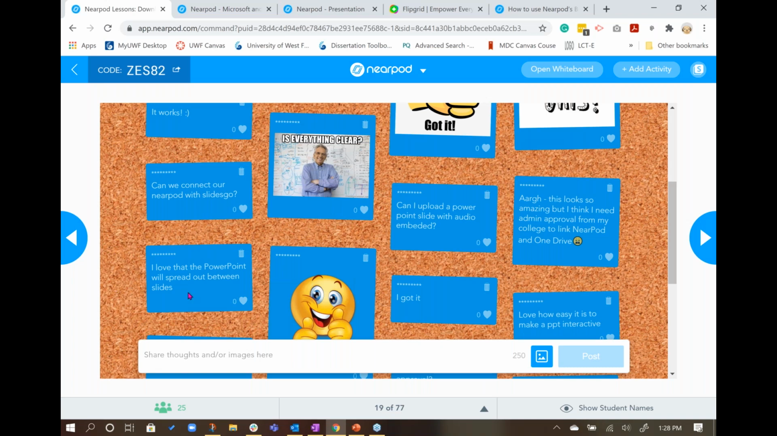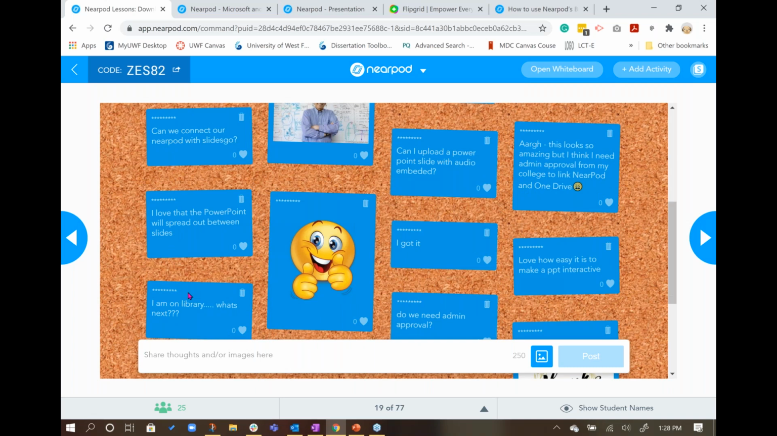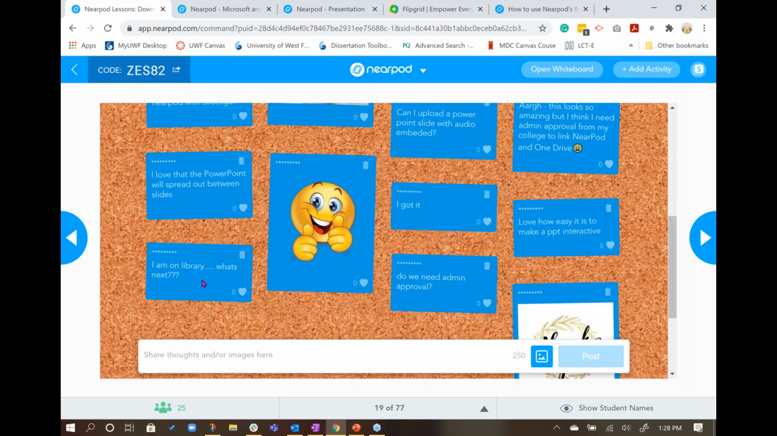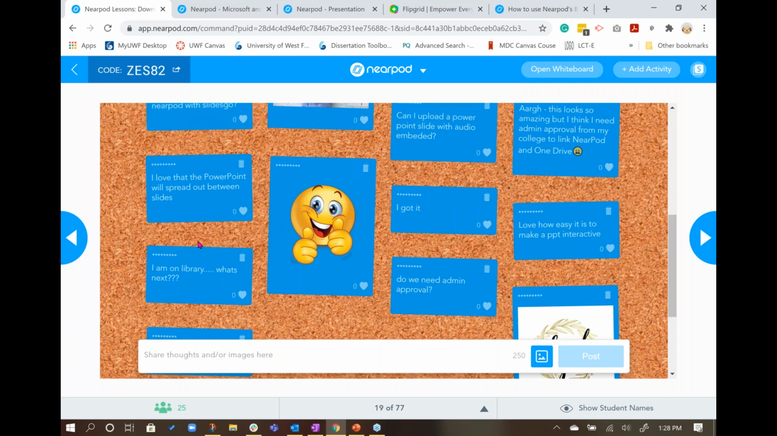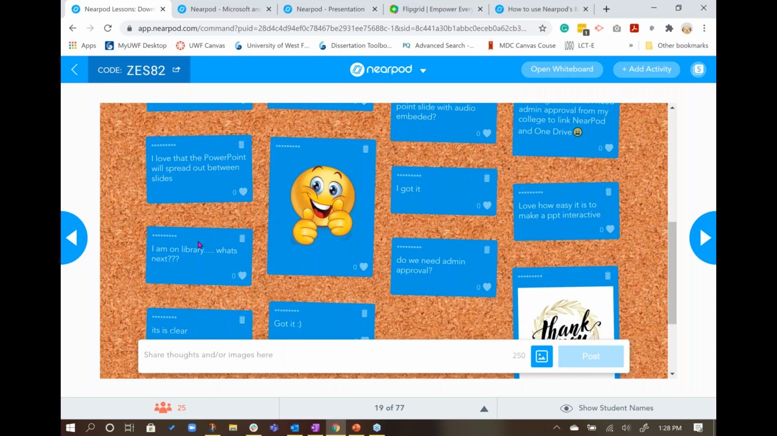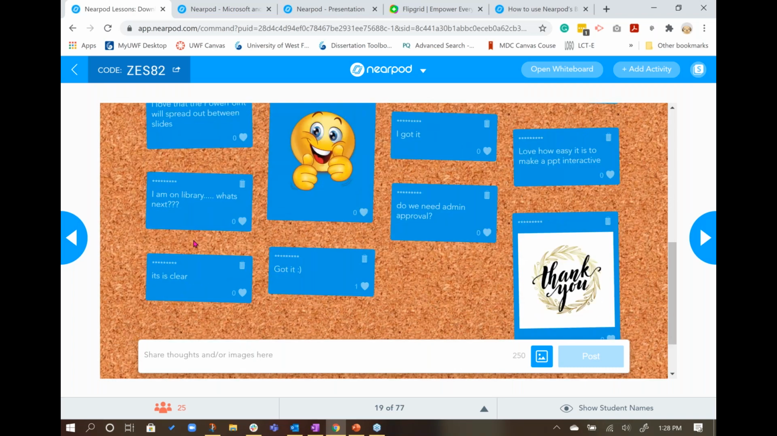I love that PowerPoint will spread out between slides. Yes, it does. That separation is great, and it allows you to put those Nearpod tasks wherever in between whatever slides you want it to go into. And it's very easy. Love how easy it is to make it interactive by adding the Nearpod features. Absolutely. That's where that interactivity comes in. If you have embedded links and things on the PowerPoint, it doesn't transfer over. However, when you utilize the Nearpod content features and activity features with your PowerPoint content, guess what? It makes an amazing presentation because you still can get that interactivity.